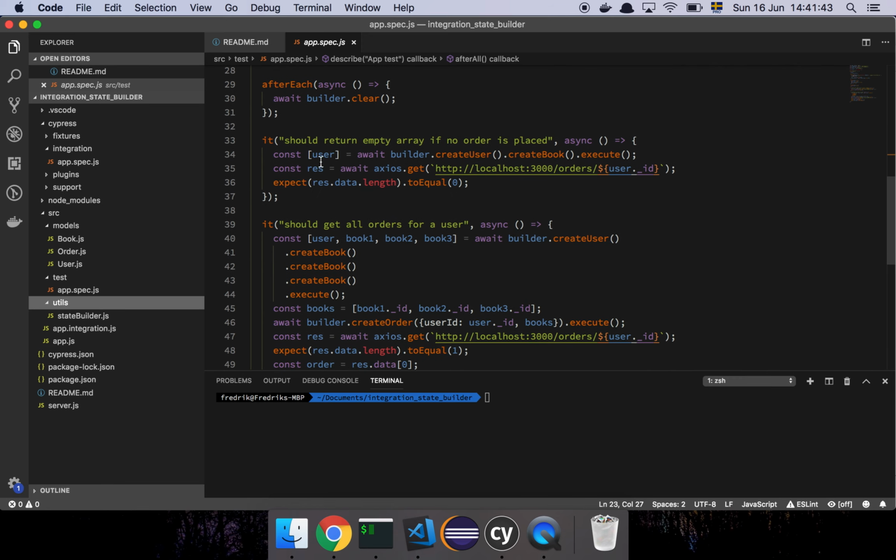So here we have a test that says it should return an empty array if no order is placed. And this is a classic example. Okay, I now want to be able to call an endpoint on my server. I want to start my server, I want to make an endpoint request, and I want to assert something, right?